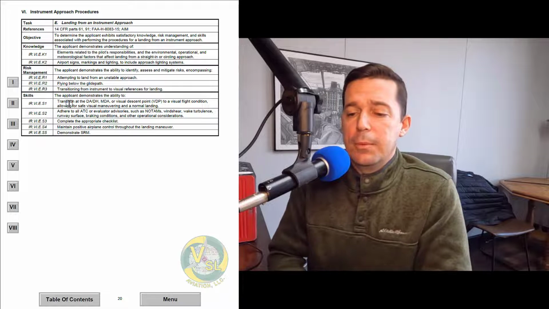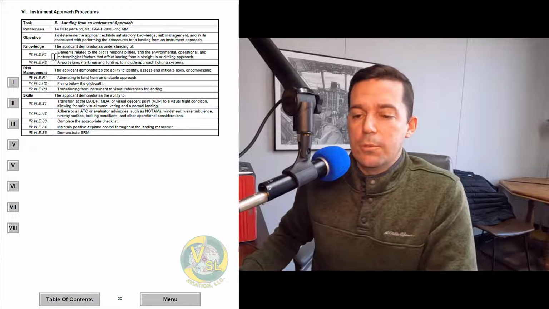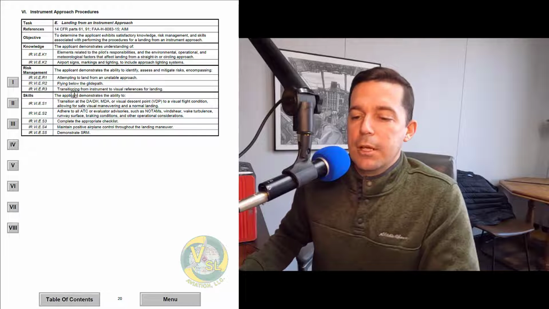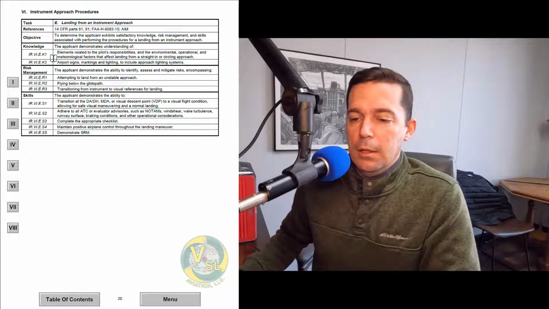All right, landing from an instrument approach. This is our shortest one so far. We've got 2 knowledge items, 3 risk management items, and then 5 skills. So airport signs and markings, that's the knowledge area.